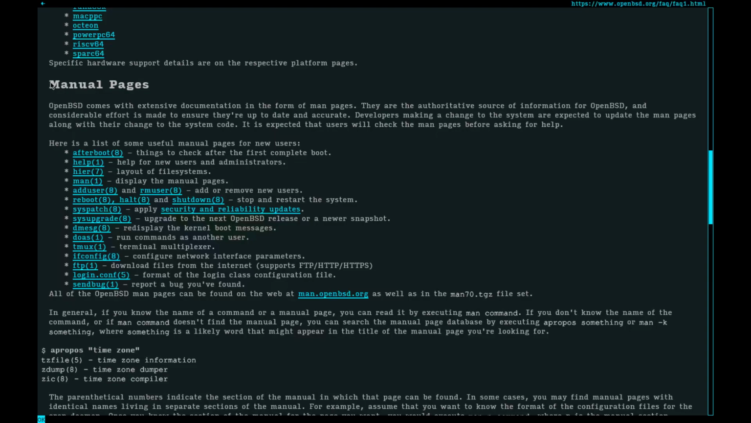Manual pages. OpenBSD comes with an extensive documentation in the form of man pages. Now, I know on Linux, man pages aren't really stressed. They're not like a big deal.